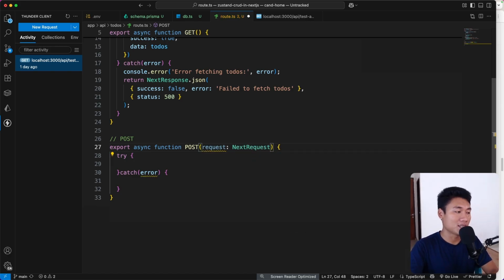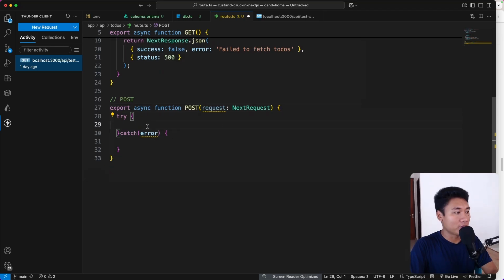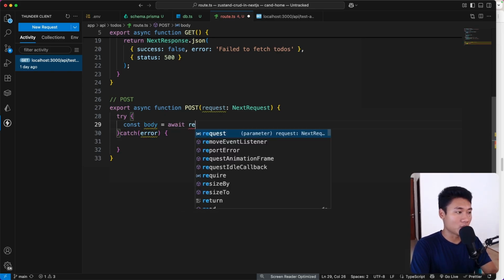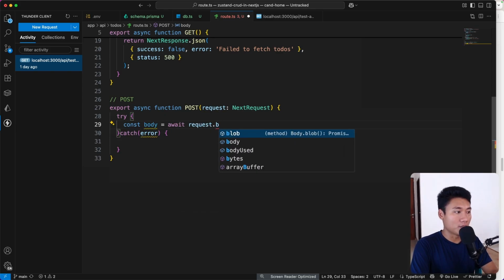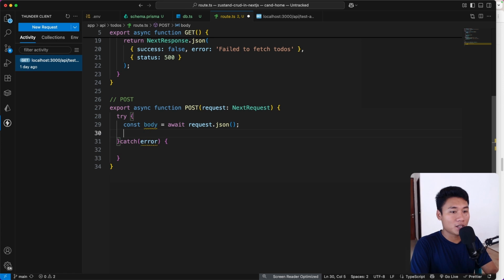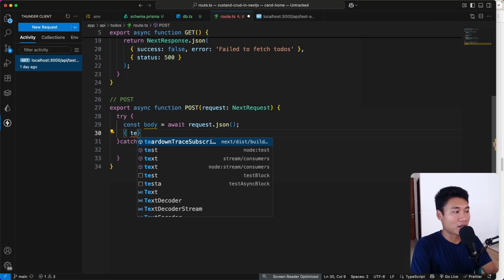Come from the next/server. And then what we have to do is grab the body value. So here I'm going to say const body equals await request.json, I believe. Yep. And then finally we get the data in here, whatever you send, like a text or whatever. So in this case, we are going to get the text.